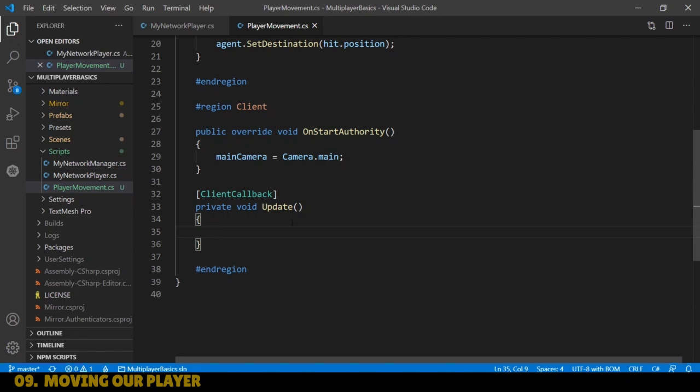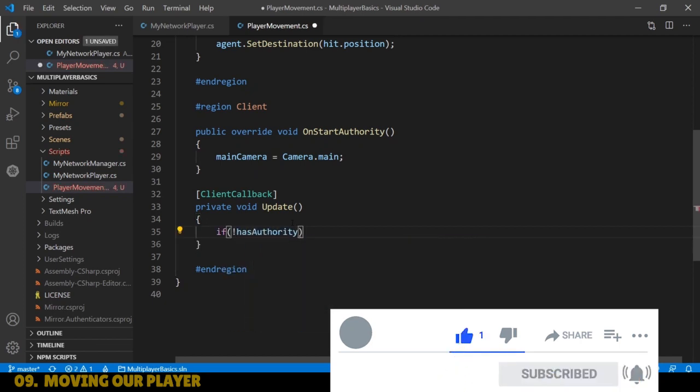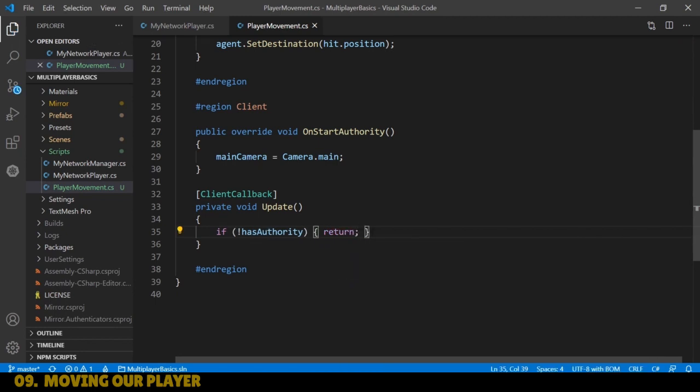And as I said, even though it's client-only, all the clients are going to run it. We only want to run it for our own player. So we can say if not hasAuthority, we can then return, because it's not belonging to us. And because this is where we do movement, we also want to return if we didn't click, because if we're not clicking, then we don't want to move.